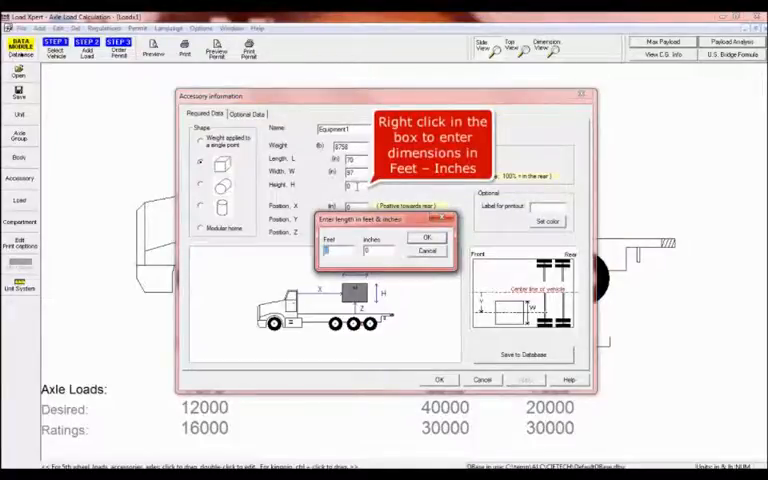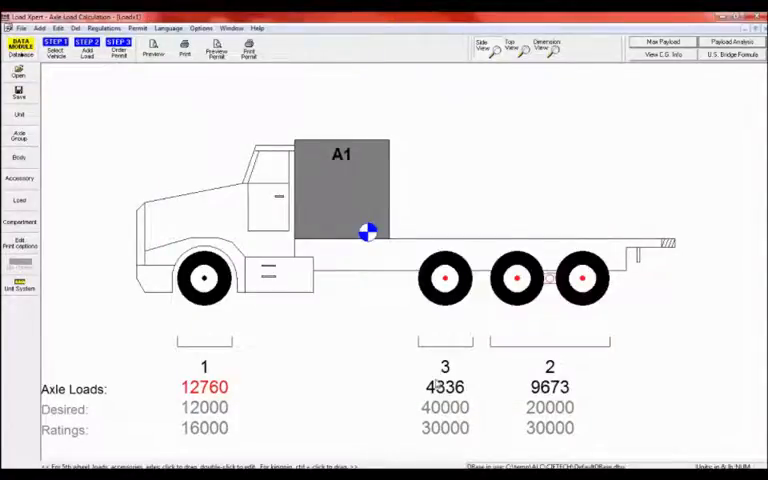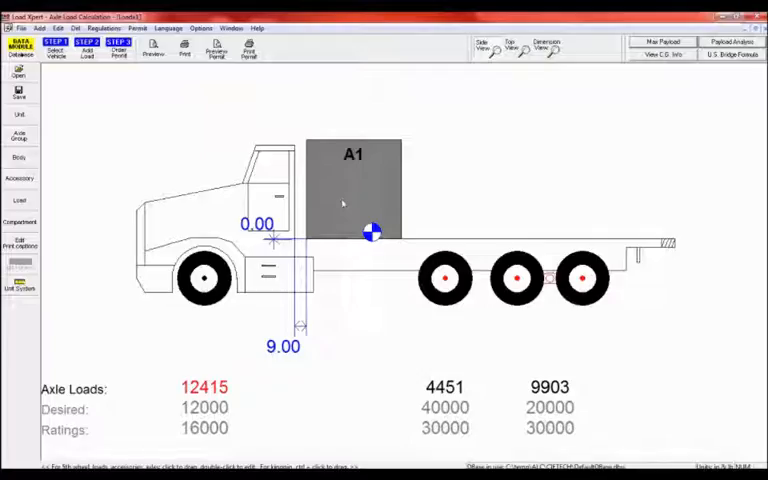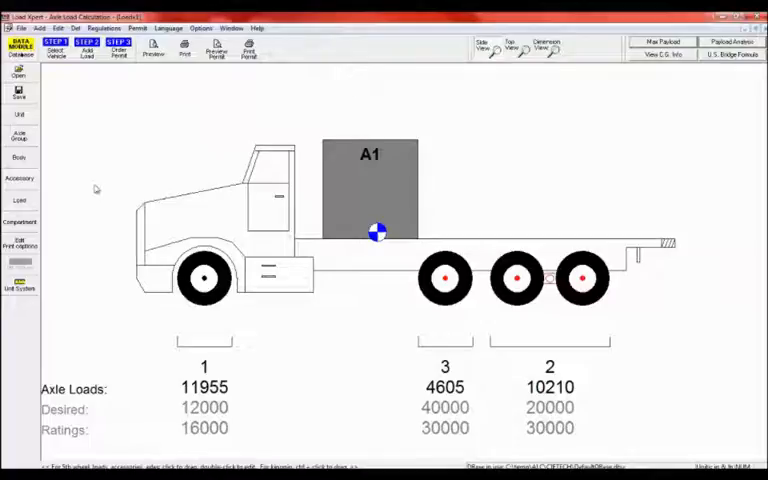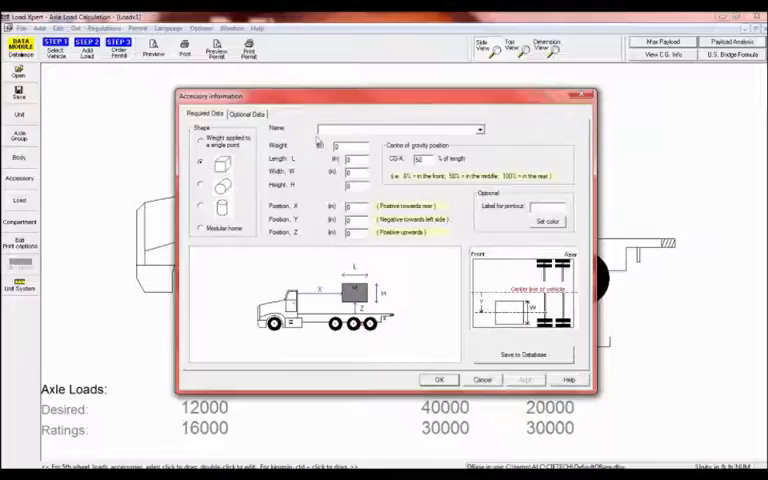Again, you can right-click in the box to enter dimensions in feet inches. Note that there is a violation on axle group 1 with the current position of the accessory. We can then drag the accessory with the mouse or the arrows on the keyboard to readjust its position for a better result. A vacuum truck in real life has more than one accessory. Let's add more accessories to replicate that.